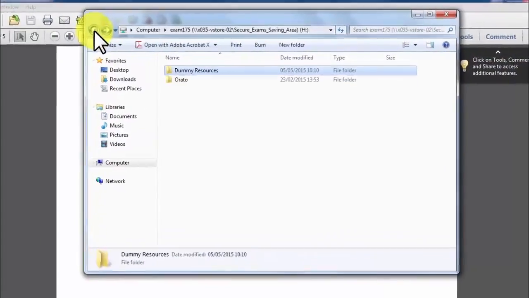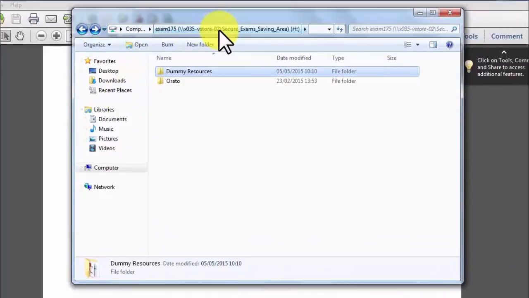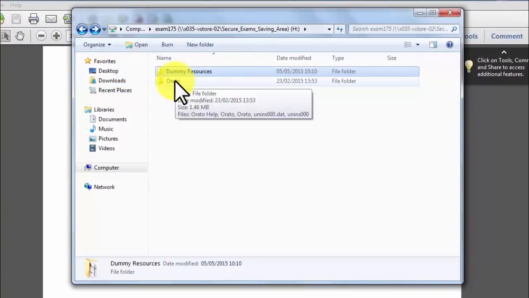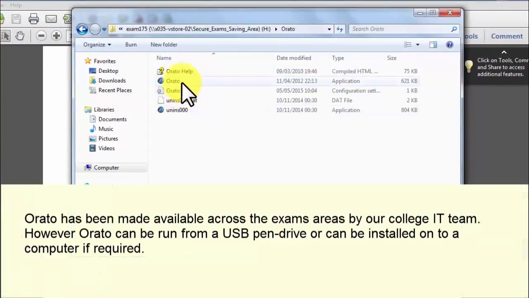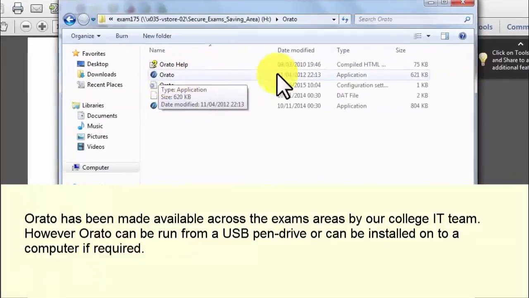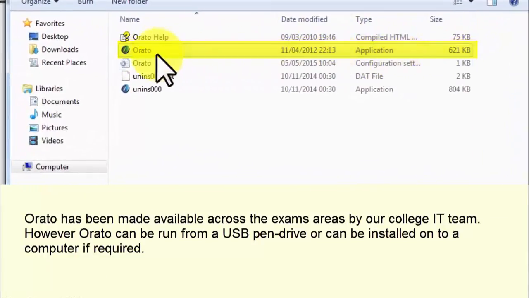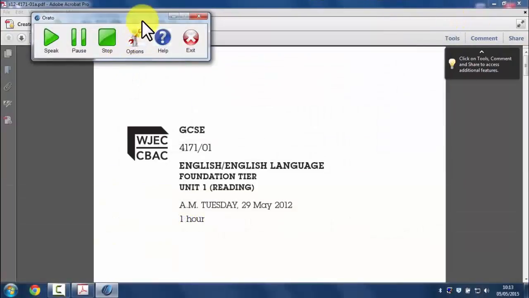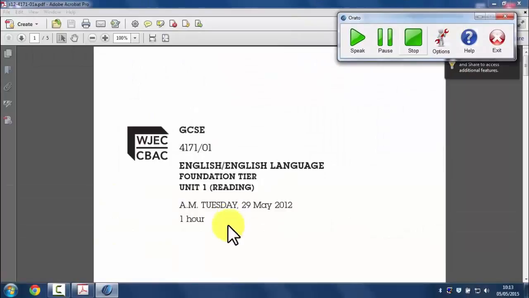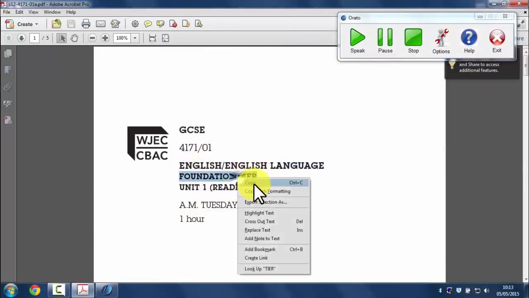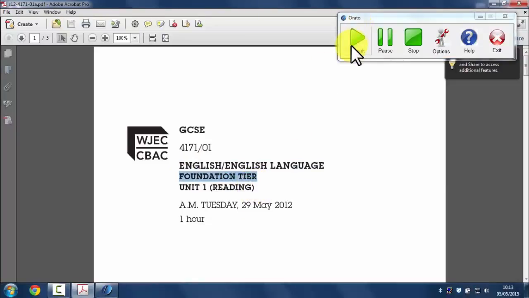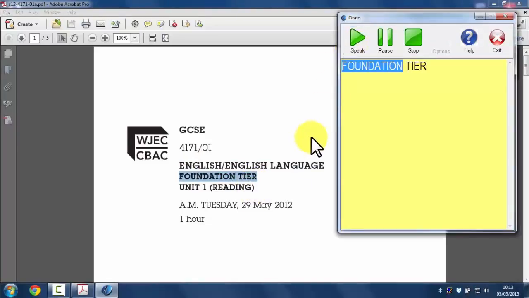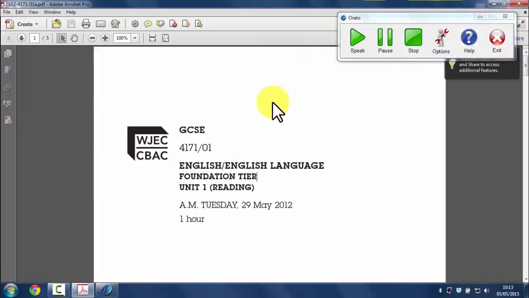So if I go back to the exam shared area, you can see I've got this folder here called Orato. To start up Orato, you've got this icon here, this application icon, and if I double click on there, that's the software ready to go. We can check it works by just copying the text to the clipboard and then clicking speak. Foundation tier. Okay, providing that's all working, that should be ready for the student to use.